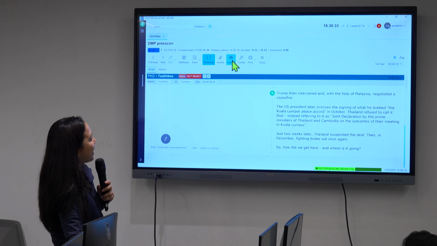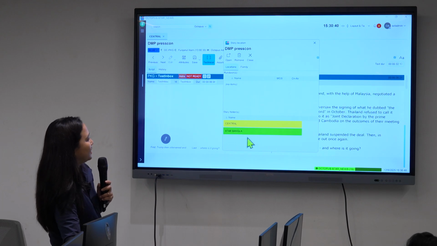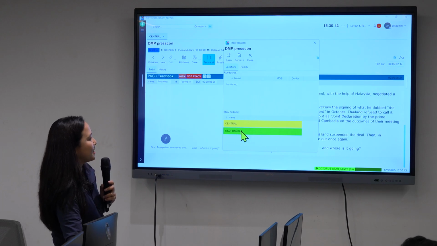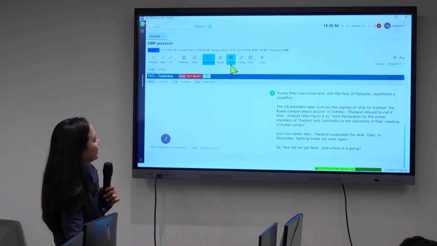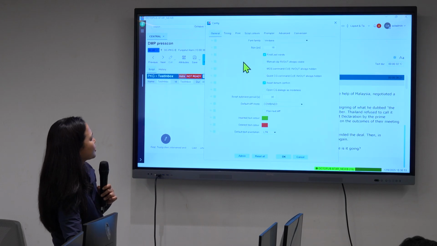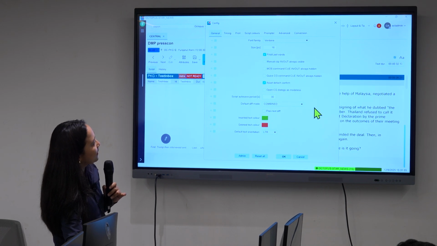And then also we have the locate button. It shows you where this story is located. So it is linked to the Star Bangla, and you can see it's stored in the Central and Star Bangla folder. Then also configuration. Right here you can change the font size and also the font family. You don't actually need to do anything here, so you can just ignore this.